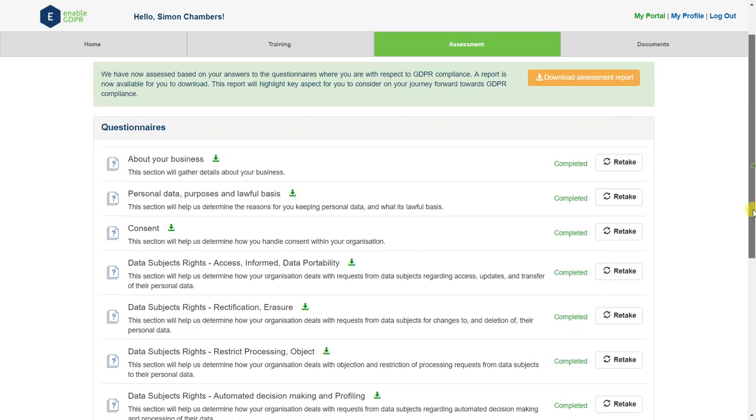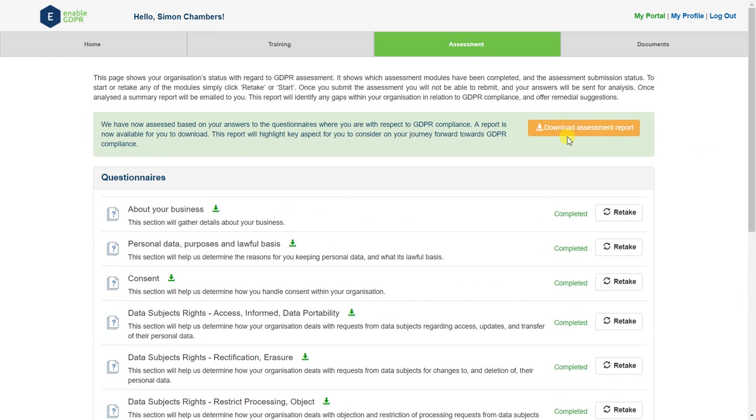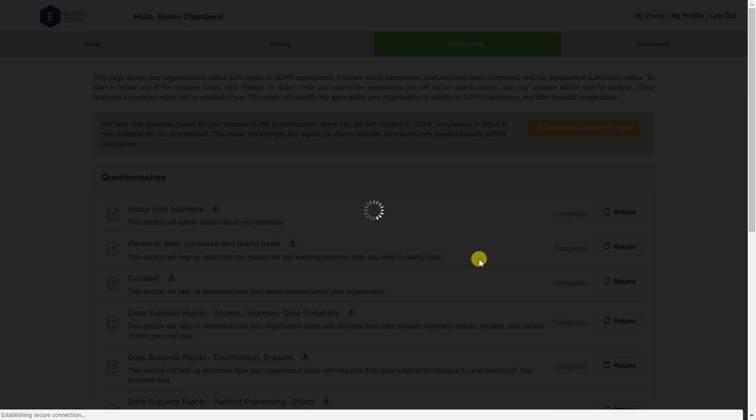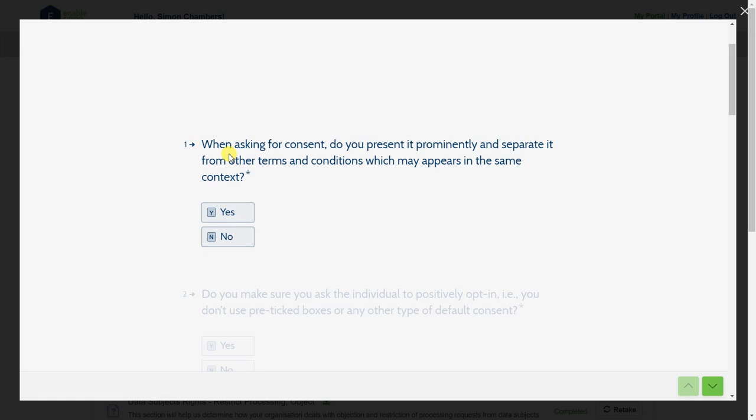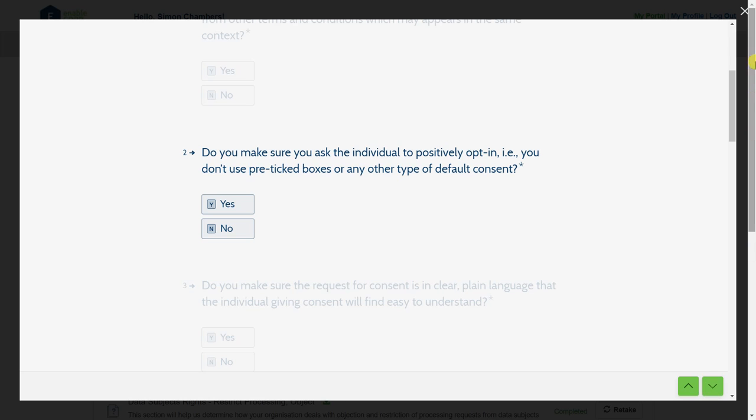At the end of all this, once all these are completed, you would then submit the assessment, and you would get a report back, as I mentioned earlier, detailing what actions you need to take. Okay. So let's just choose one, consent, a more popular one that most people understand. Let's retake that module. And you can see here, I'm being asked more specific questions around consent. Okay.